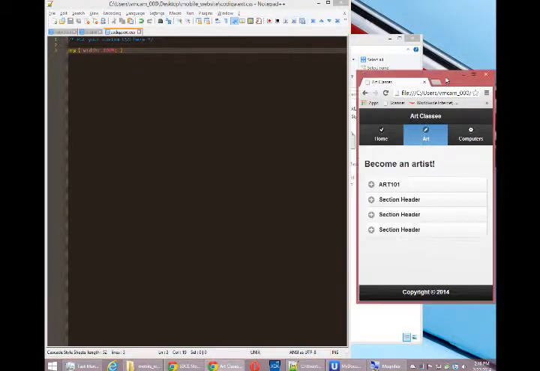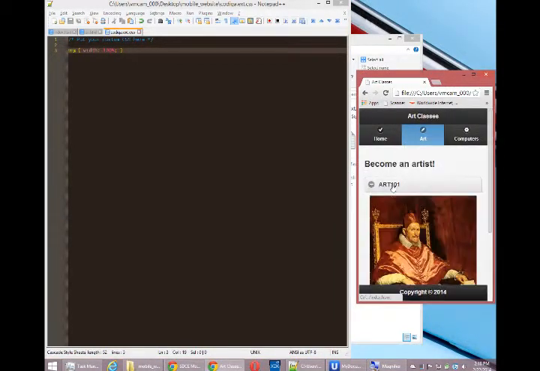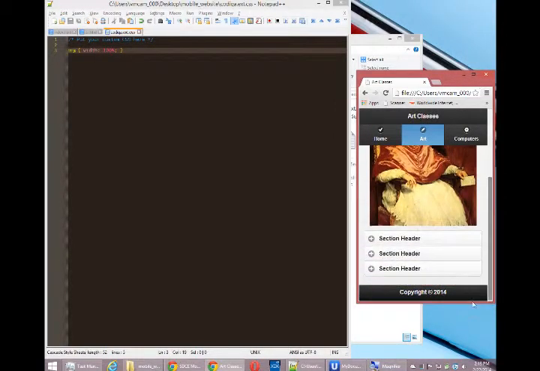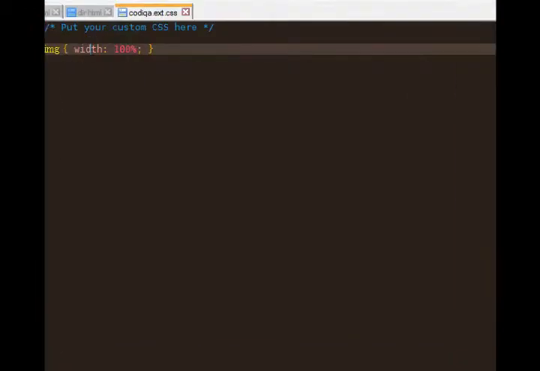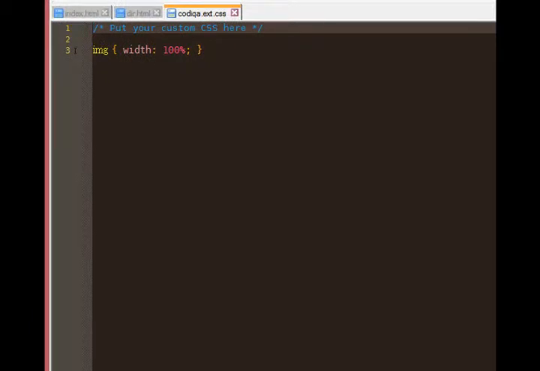So if we refresh our project, our image is 100% the size of the document. Very cool. However, notice if we go back to the home screen, there's an image there too, and now that has stretched out and gotten very weird, because the rule that we created is actually too generic. This is saying any image in the whole project, make its width 100%.